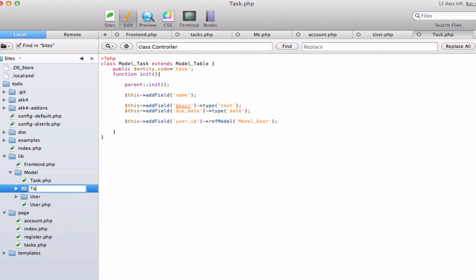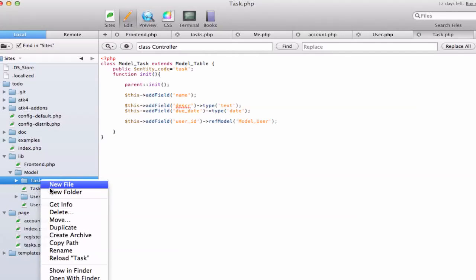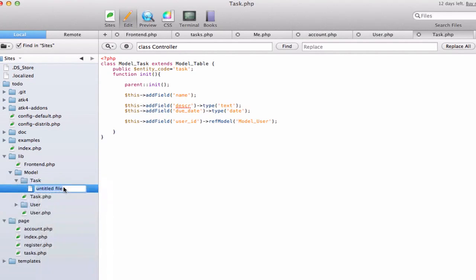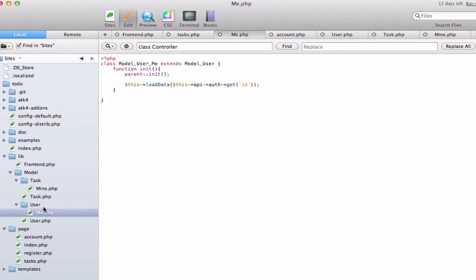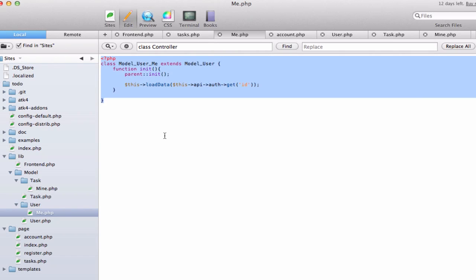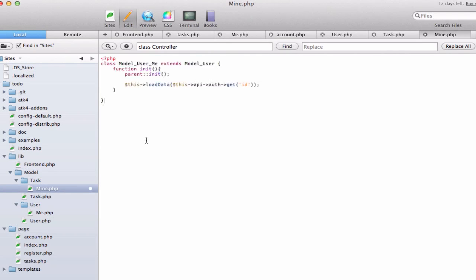Task, new file, mine.php. What should we call it? I know. It will be similar, but again different as well. So just using this as a base, task mine extends task, and in here model allows us to create conditions.